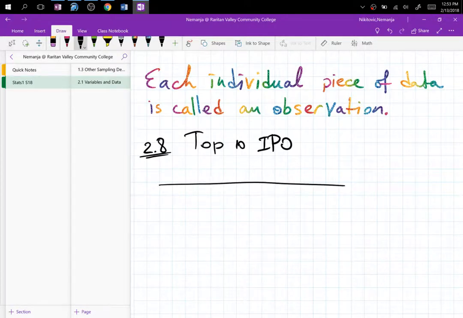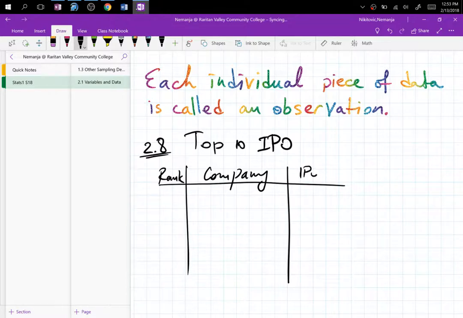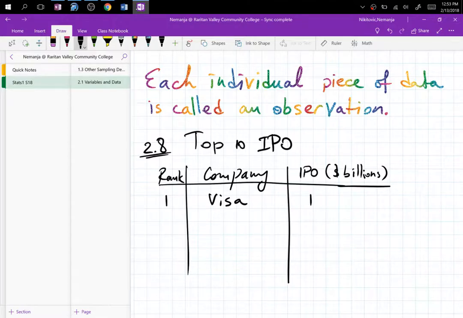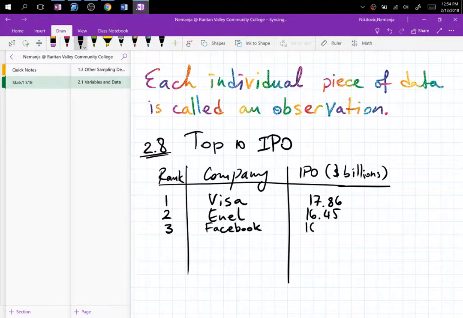All right, so here's the chart. The first one is the rank. Second one is company. And the last one is the IPO in billions. So number one is Visa with 17.86 billion. Number two, with 1645. Number three, Facebook with 1600. Number four, General Motors with 1577.